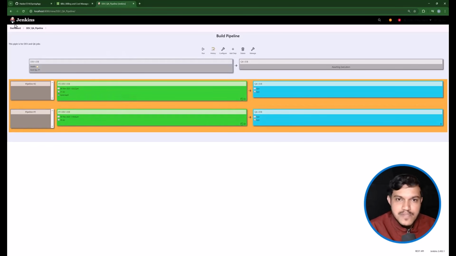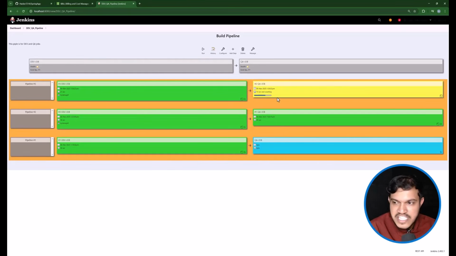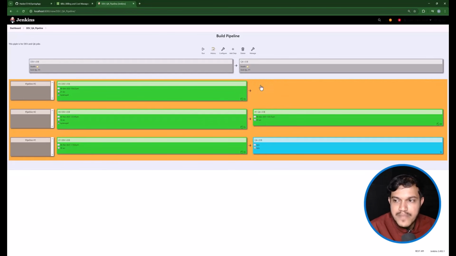Okay, so let me go back to my dashboard here. And if I go to my QA job, it is executing, I guess. It is in progress. Okay, because I have told it should be executed immediately. If I go to the dev and QA jobs, I think it is executing. You can see, guys, the QA job is also executed here. And here also the QA job will be executed.